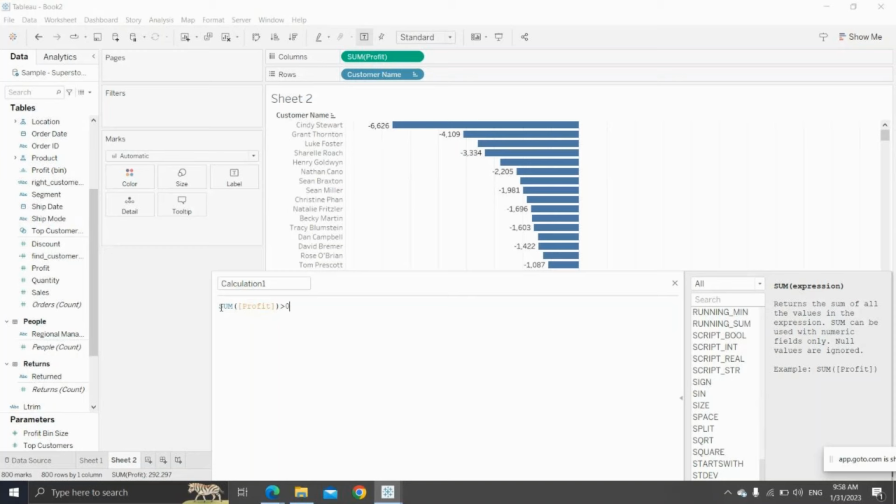So to write the IF statement, we put it before this condition: if sum of profit is greater than zero, then in single quotations I put positive. Else, if it is not greater than zero, the else statement will come: it's a negative value.